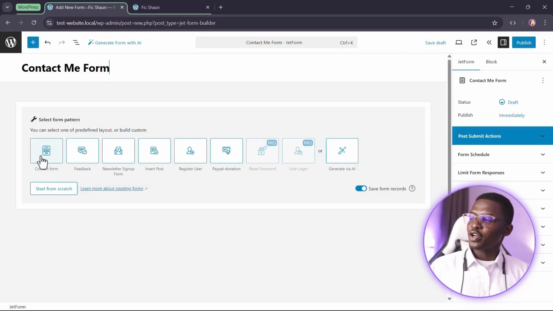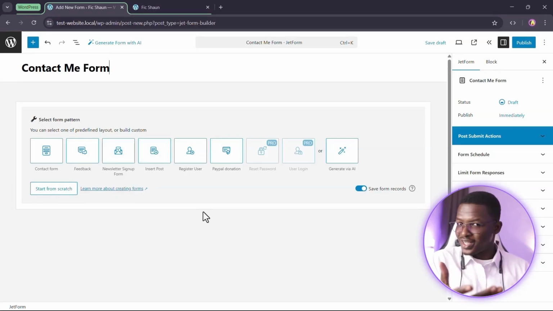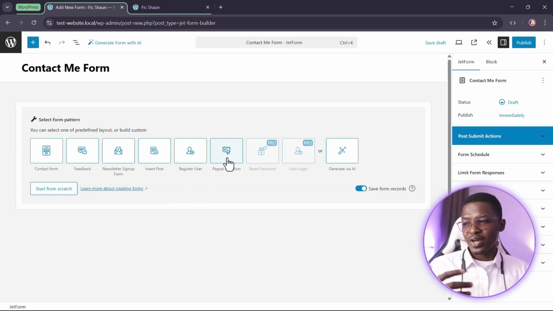But here, you have a number of form field templates or patterns that you can very easily just select from, like contact form, feedback form, newsletter sign-up form, insert post form. And of course, this is great because you can have a form in the front end through which a user can create a post in the back end. That's excellent, right? You also have a register user template, you have a PayPal donation template, and stuff like that.